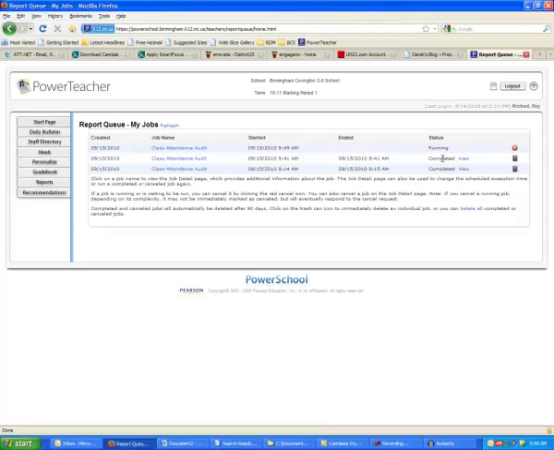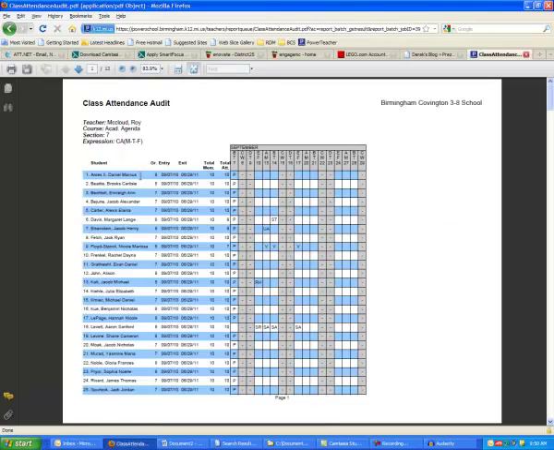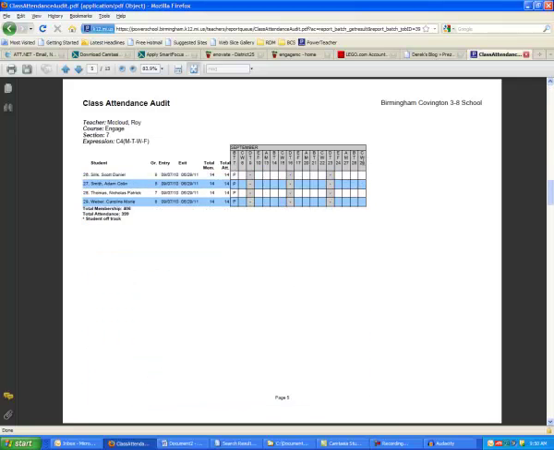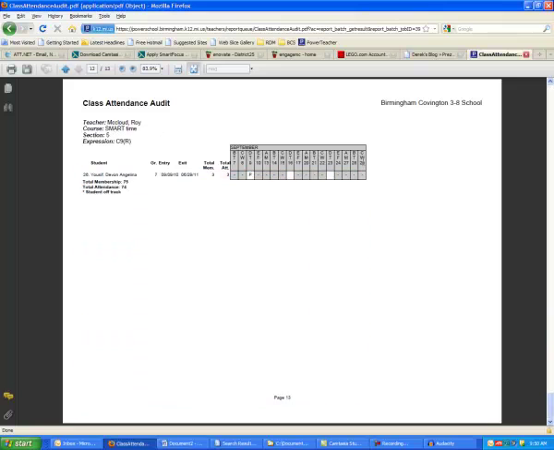You'll see that I've already run a few reports. It takes about 2 minutes to run a report. Once it's done running, you'll see that it says view here and you can click on the view button. And the view button will then bring up your attendance. You'll notice this one goes from September 7th through the end of the month. And then if you scroll down, you'll see that it is giving you all of the attendance for all of your classes.